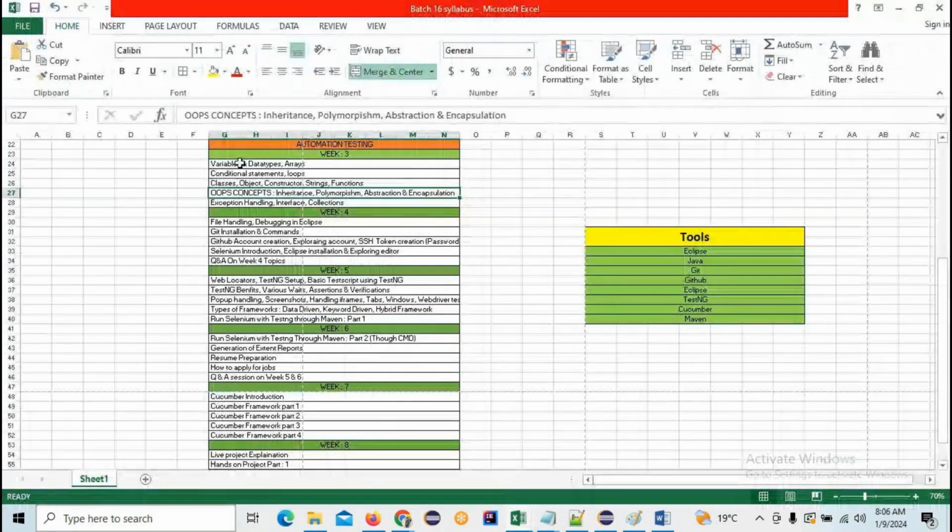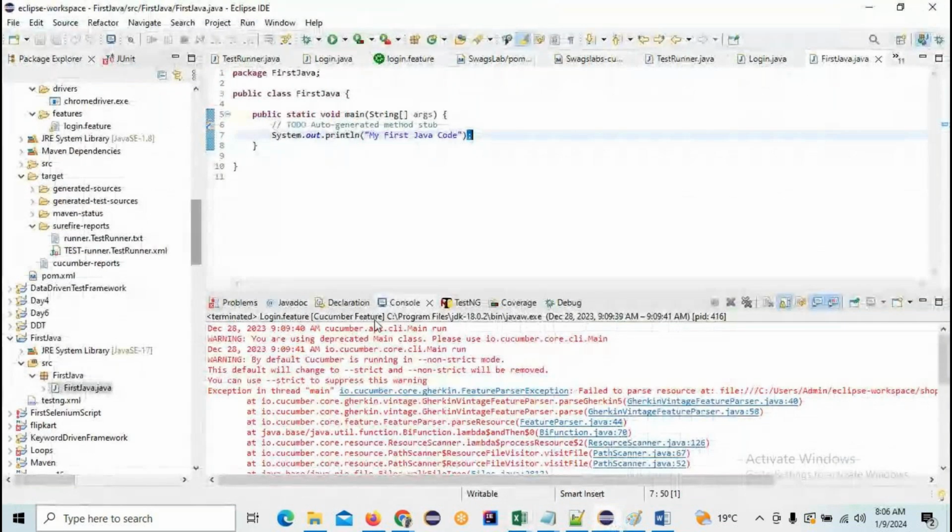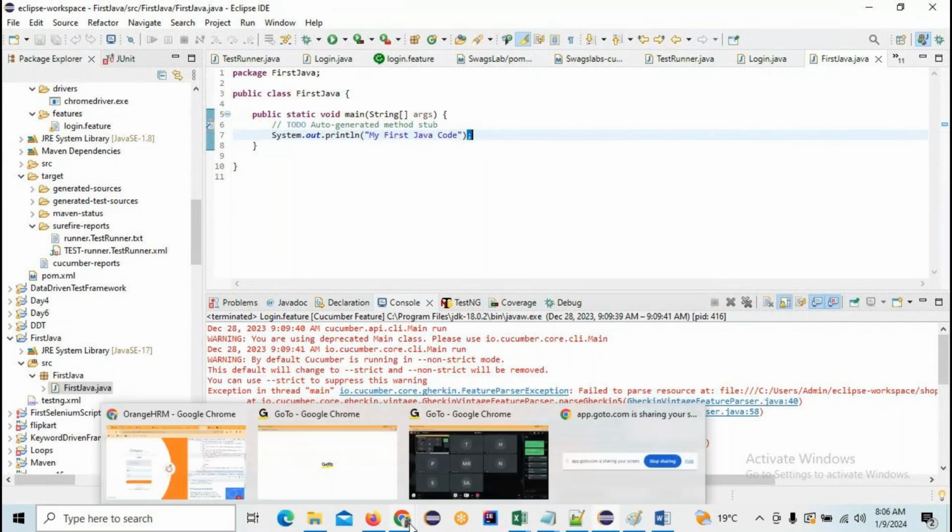Variables, data types, and arrays. Right. So what I'm going to do is, let me open Eclipse. I think you guys are not aware of how to install Eclipse on your laptops, right? So I will give a brief overview about Eclipse and how to install it.